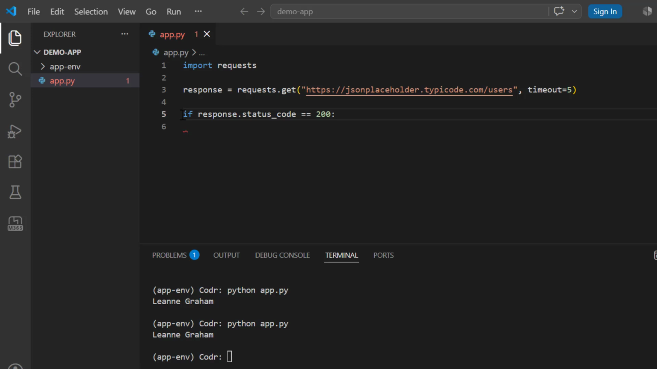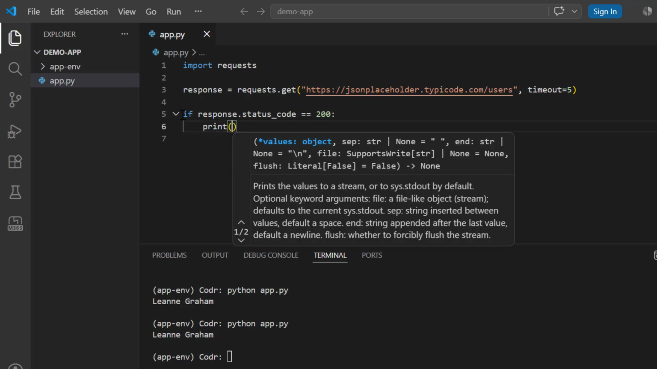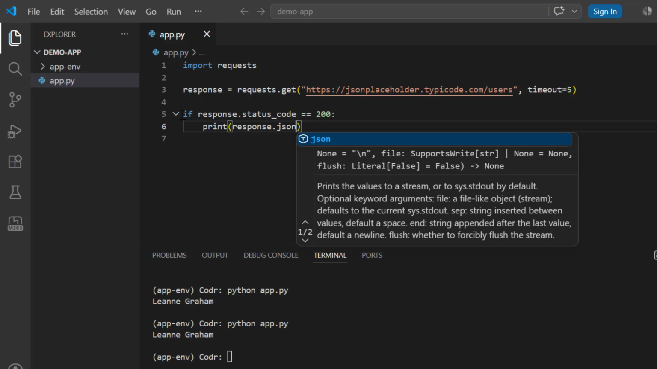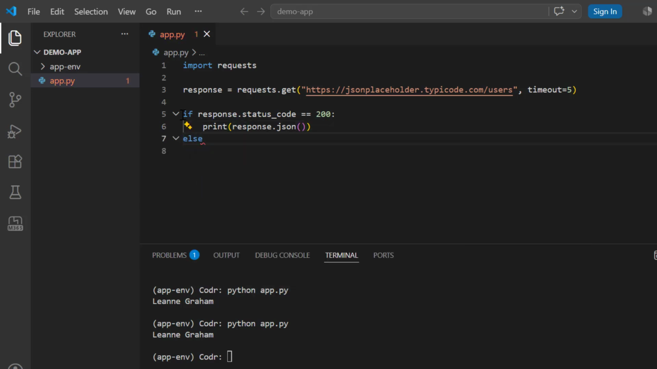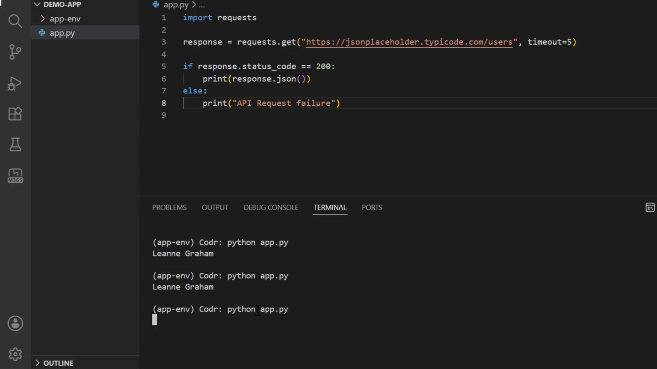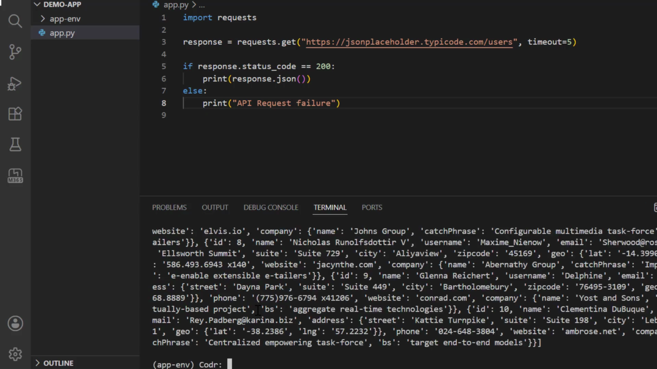So 200 is for a successful response. Here I'm writing: if response.status code equal to 200, this means my response is successful, and only then I will print the result. For example, response.json, else I will print API request failure. Let me quickly run this code. Here you can see we got the request.json data. This means our status code was 200, which represents a successful response.